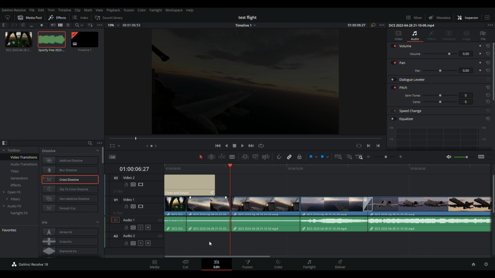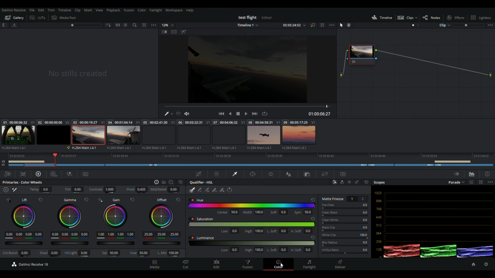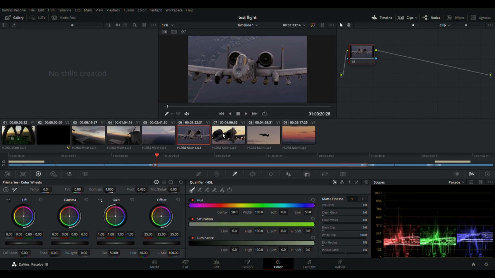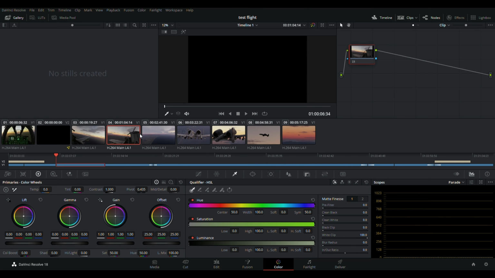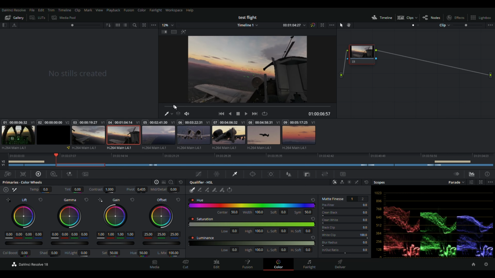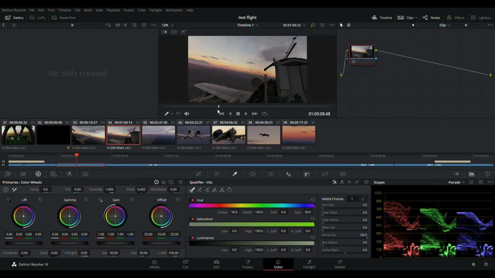So the next part is going to be, I haven't done Fusion, I haven't gotten that far, but the color wheel. So we're going to adjust the color. Let's pick this one right here. Let's pick one. Okay, you see how it's changing dynamically?